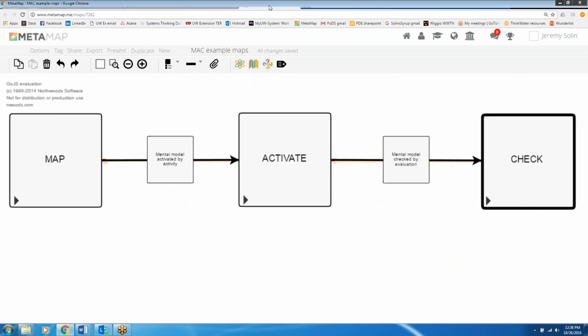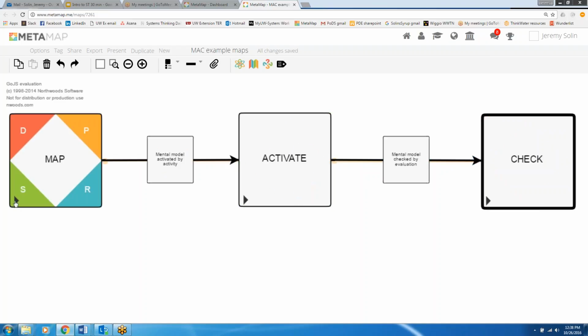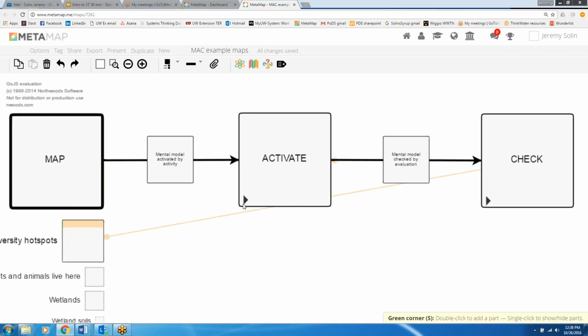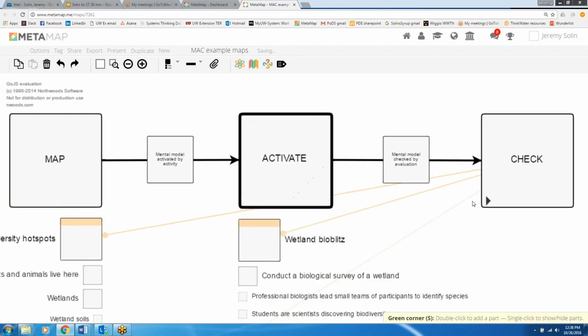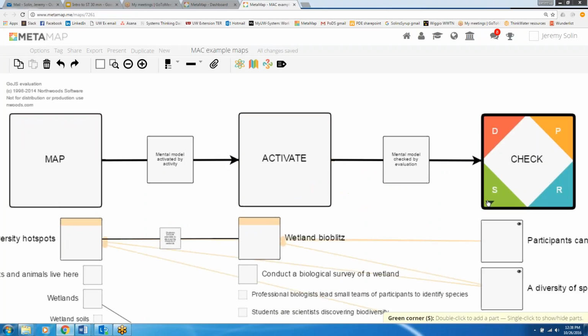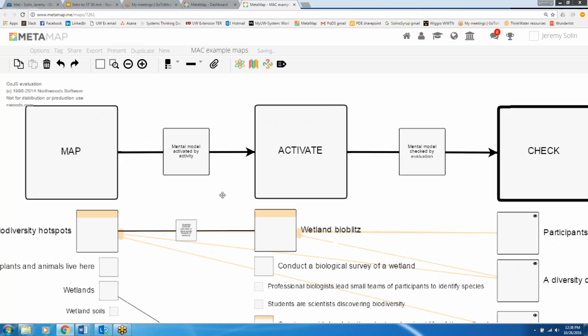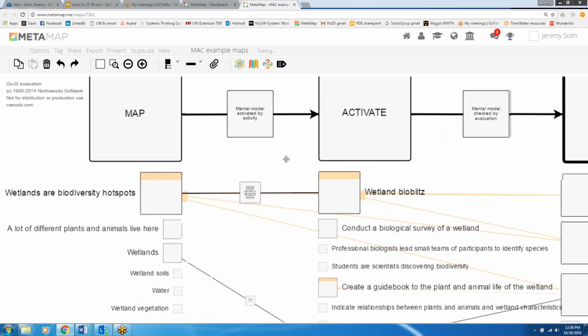I want to show you just real quick an example of what this looks like. This is the MetaMap software. This is a free tool available through ThinkWater. You can sign up for it; you can see the address up here, metamap.me. This is the MAC model: map, activate, check. And I'm just going to show you a pretty simple program that I built. This one was specifically for students, but I've done this for adult programs as well.